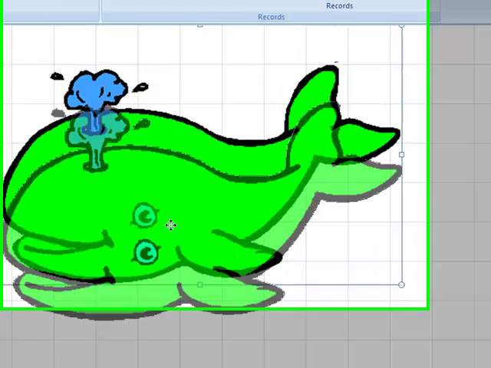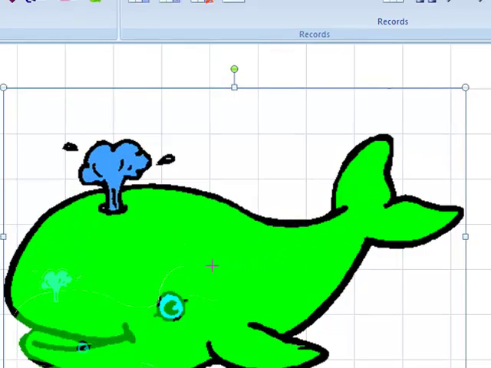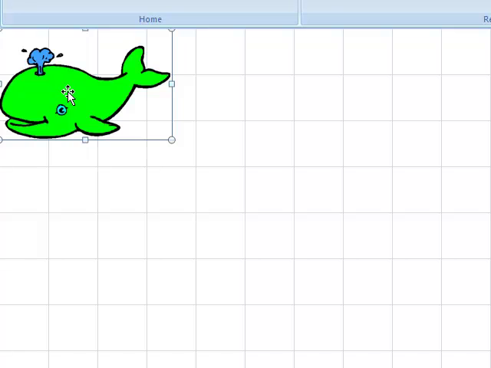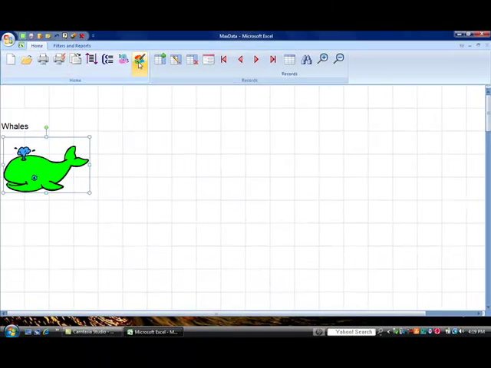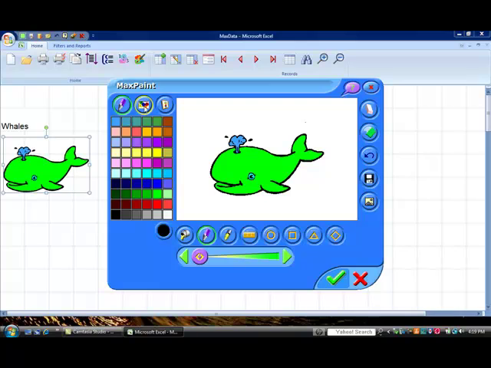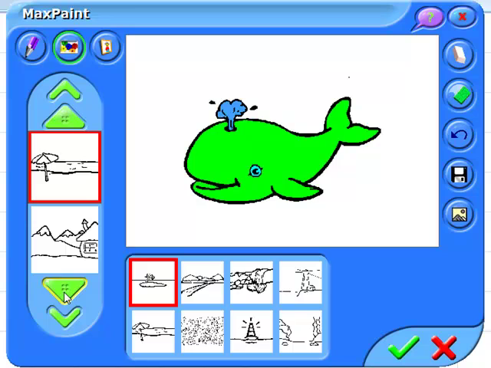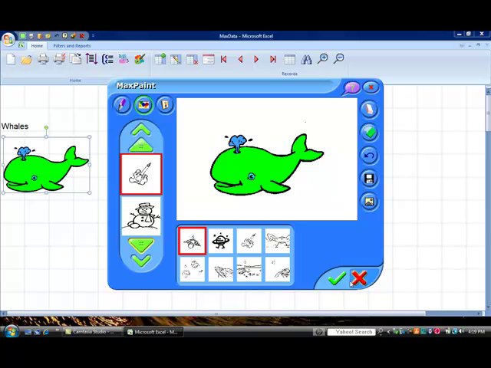You can make it a smaller size to fit the screen, and you can move it around and put it wherever you need to put it. And if you go to this Max Paint, there's all different things you can draw and everything, and this makes it very neat for the kids in the classroom. They can really enjoy this.